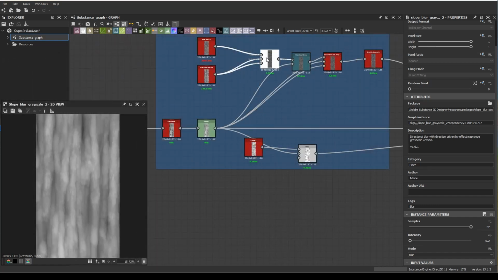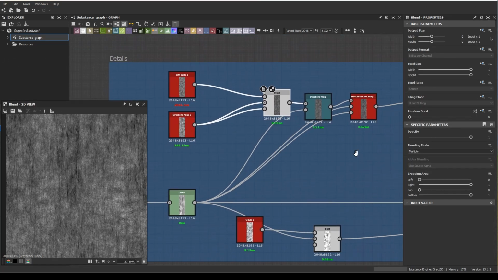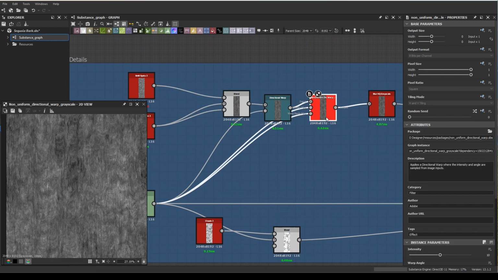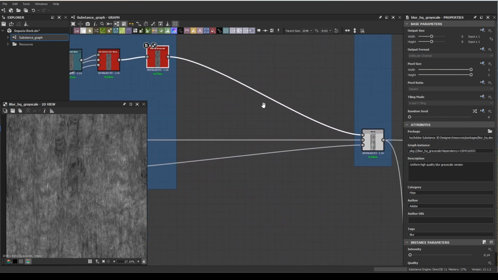And the last thing I do for the height map is to add one more layer of fine details. I have 2 noises which I warp to conform them to the pattern. I added a slight blur, and then I subtract this from the pattern.